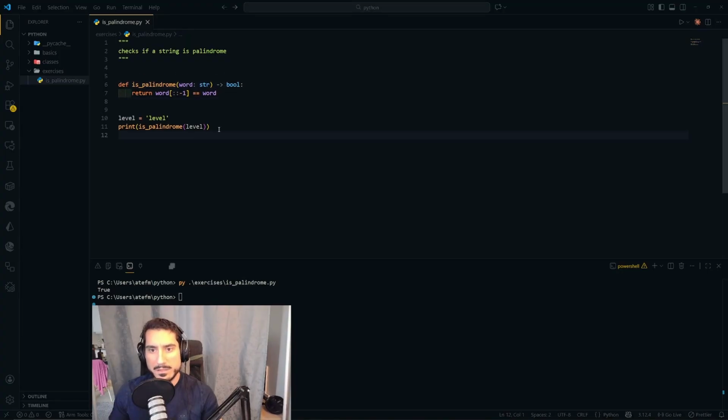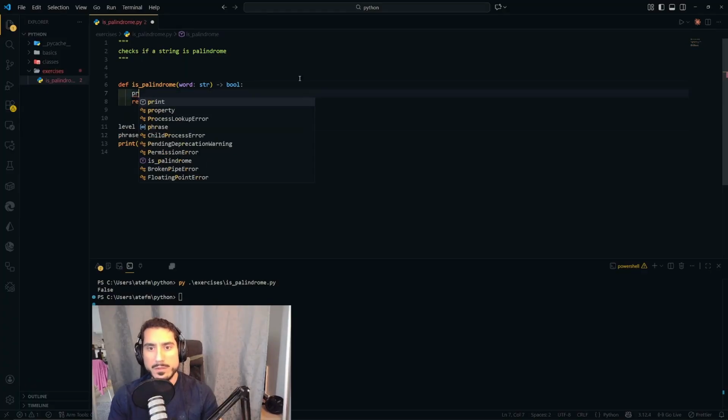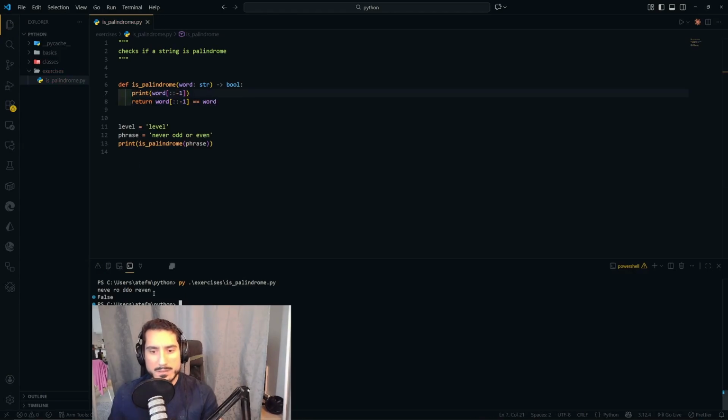Okay, what if we have a longer phrase, when we have spaces between the words? Do you think it would work? Nope, it will not work. Why? Well, if we print the reversed word, we can see how it looks to understand what's actually happening behind the scenes. You can see that we have a space here, and we have a space right here, and we have spaces anywhere.